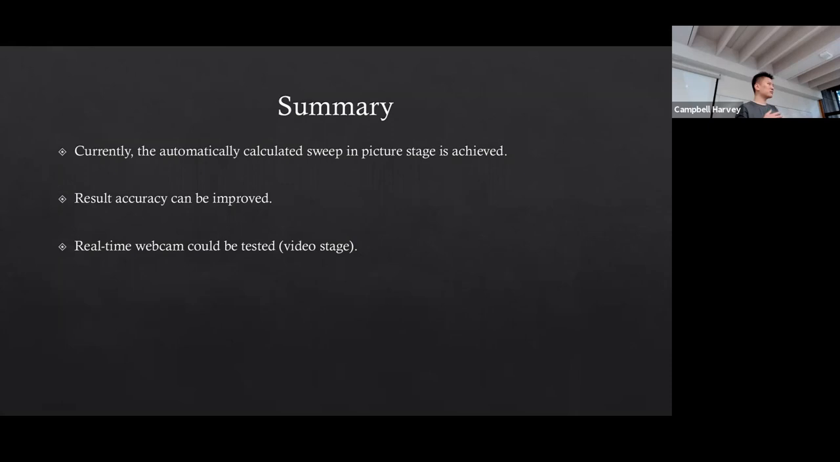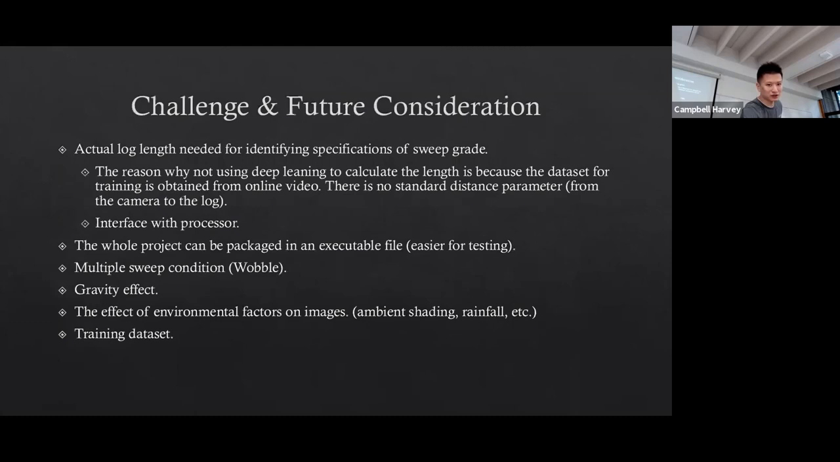It's just in pixels, because I'm using the sweep ratio, the deflection and the small-end diameter are all in pixel measurements. We don't have the parameters for the log lens, like what I showed in the future considerations, because we don't have the actual parameters from the camera to the log. So we can't gather the actual measure.